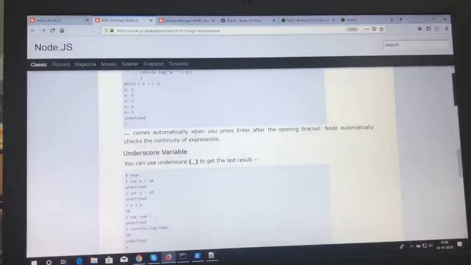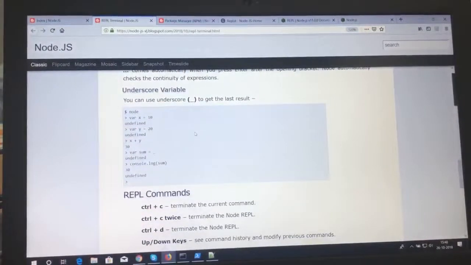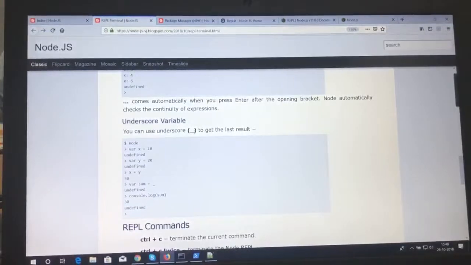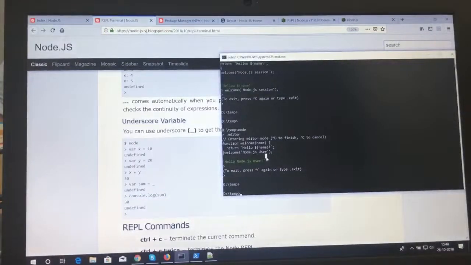Now it's come back in here. The underscore variable works when you use an underscore to get the last value. You can see here variable x declared. Next you also declare one y variable, and multiplication here, and the last output is 30. If you use underscore, the last output 30 is stored in some variable, and when you print it in the console, it outputs 30. Let's start with an exercise with these.